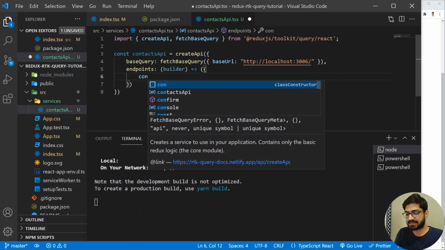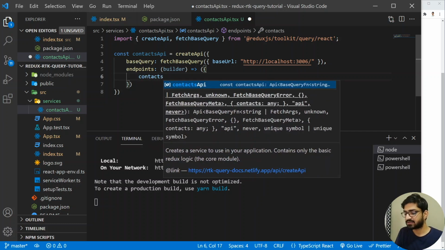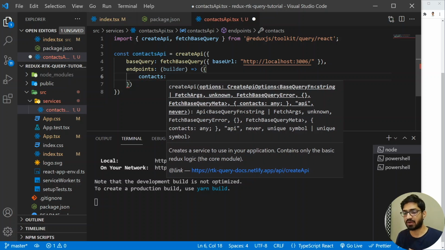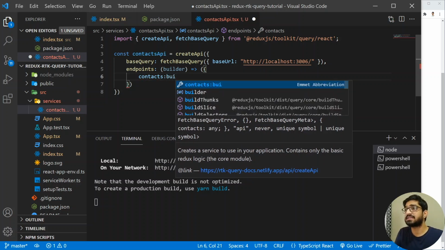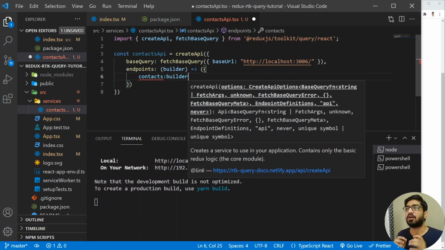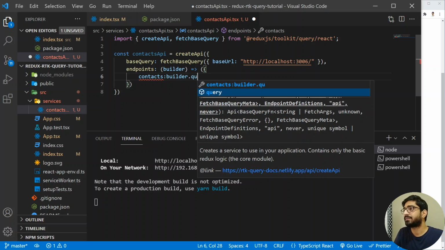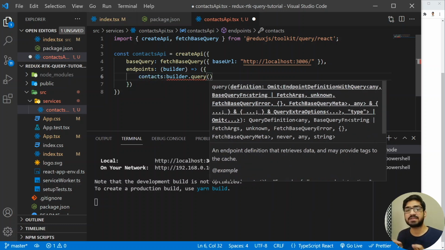So what I want is to have all the contacts. That's why I'm going to write contacts here. All right, and then we are going to have this builder, and this builder offers us a query method. So I'm going to use dot query. All right, and we have this query method.